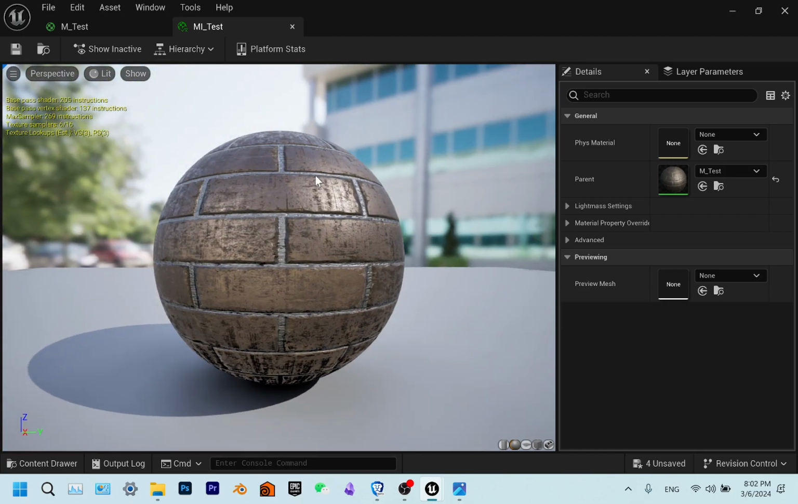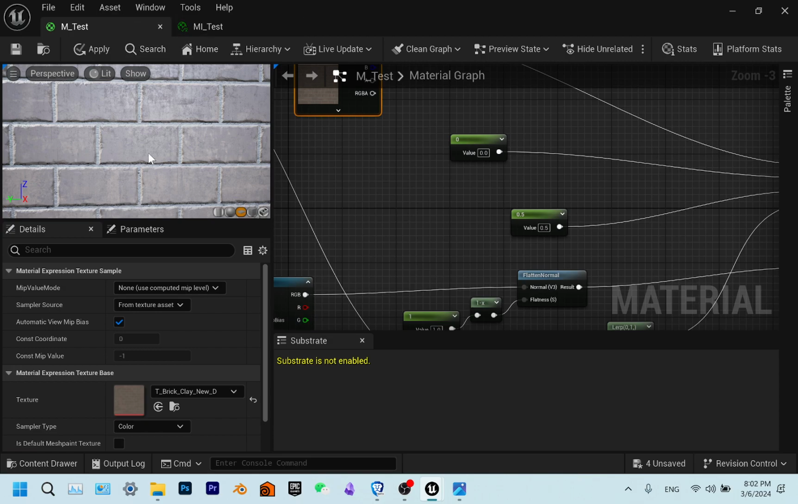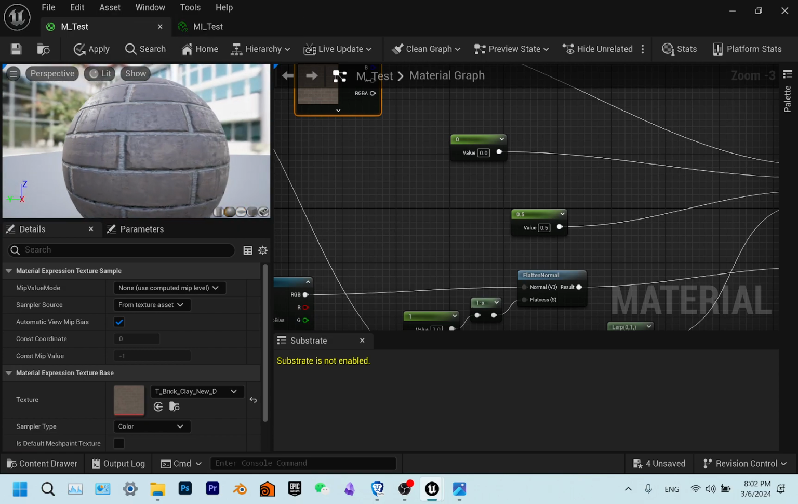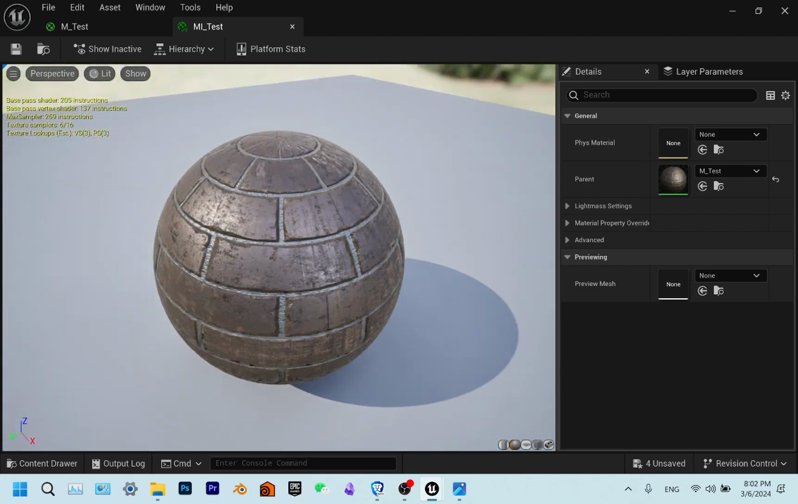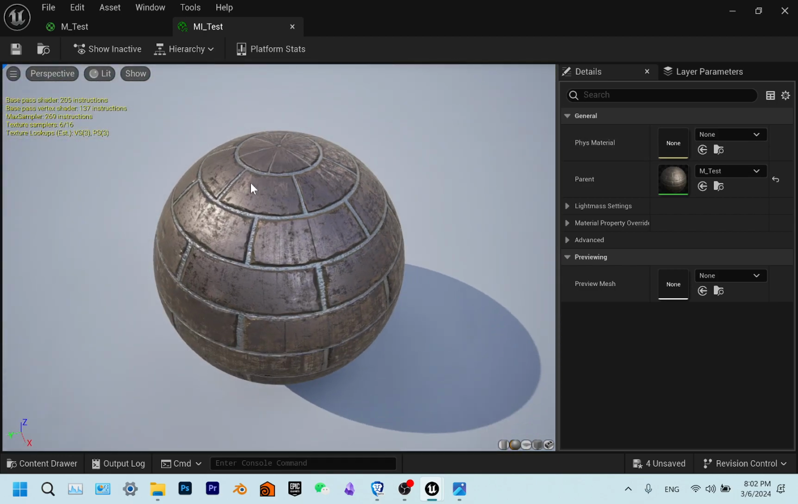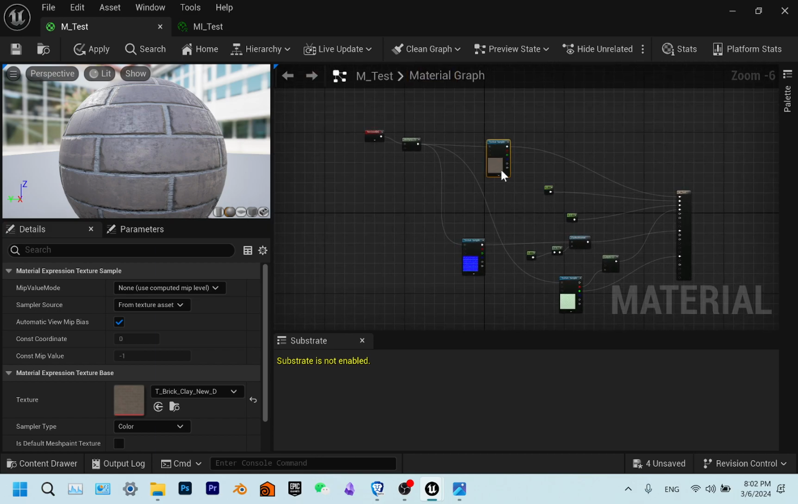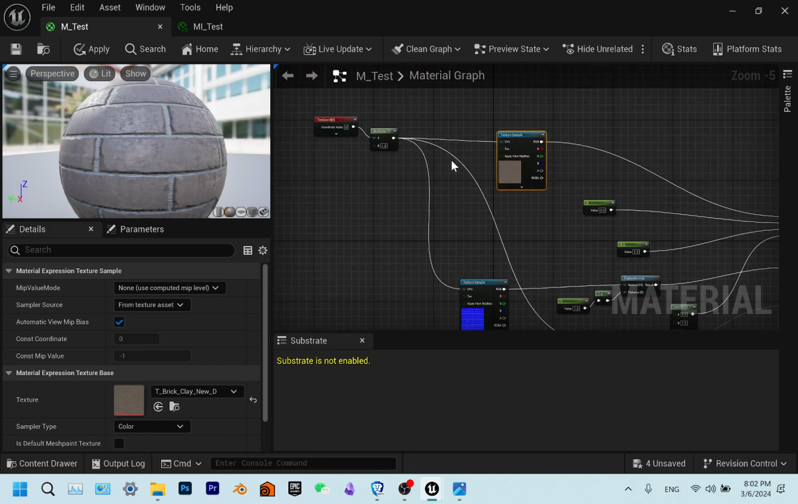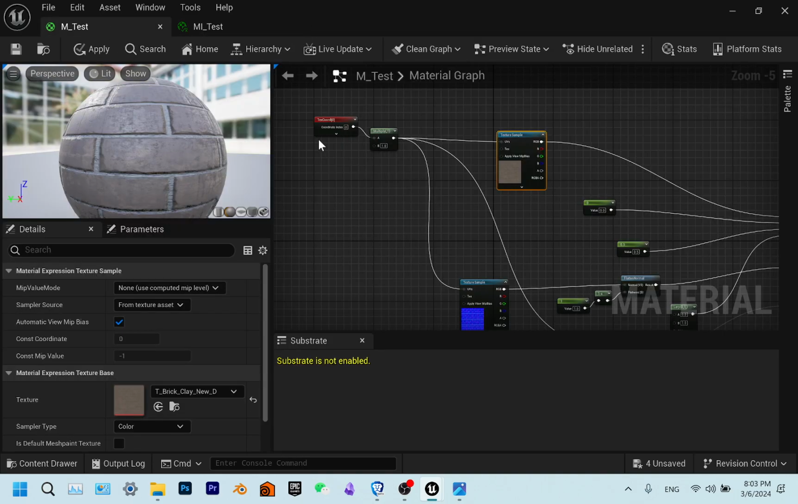So you can see that this is just a simplified copy of this material. So it looks exactly the same, except it doesn't have the node graph. We cannot edit anything. We cannot change anything now. So let's go back to our parent material, to our master material, and let's do a few things which will allow us to edit this material instance.